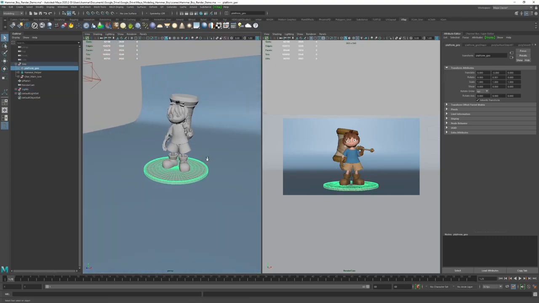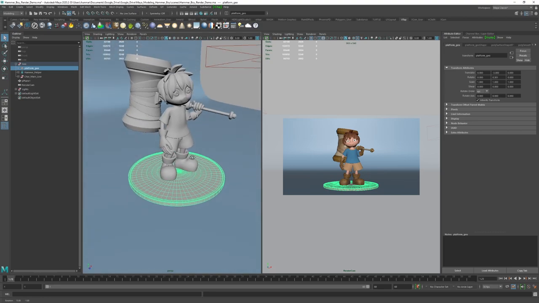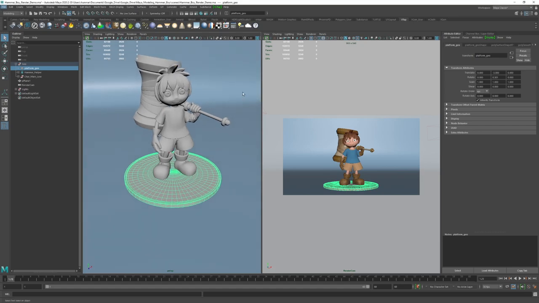Now, what I typically do for a turntable, right? If you're doing stills, this is fine, but we want to actually rotate this character to create a turntable. So go to create, and then you can see we have locator.